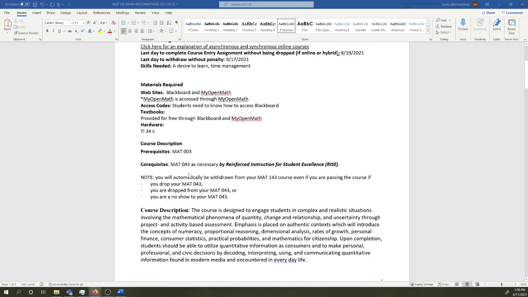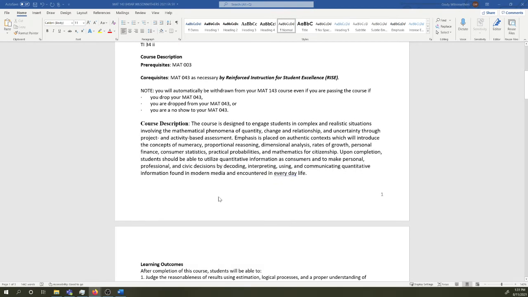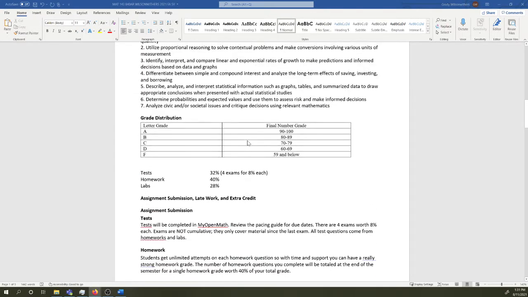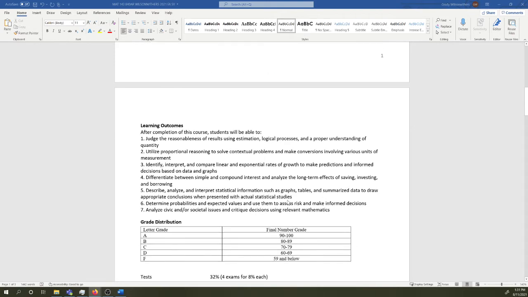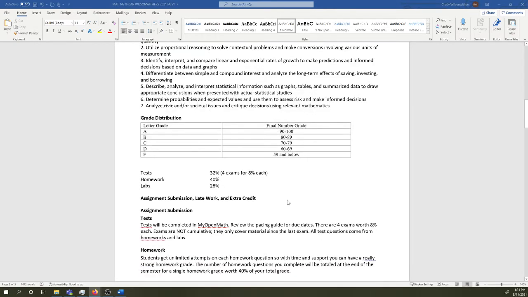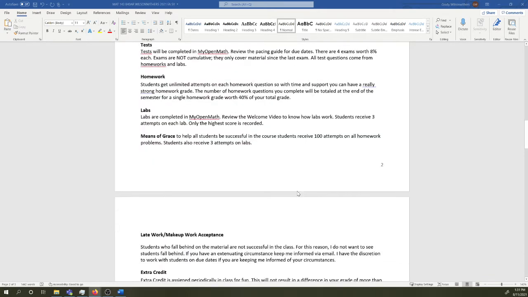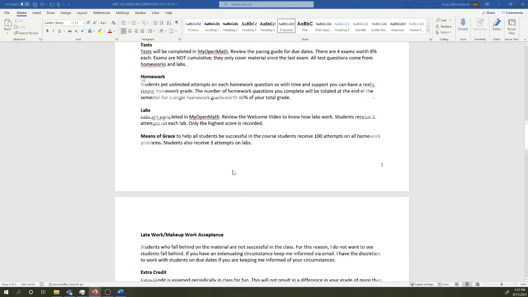Math 003 is a prereq. 043 is the co-req. If you are dropped from the co-req, you are dropped from this course, so don't do that. Course description, learning outcomes. You can review these, but I will make sure we meet all of our learning outcomes, and you're going to be in good shape to have credit for the class. We use the 10-point grading scale. Let's review the rest of this, and then we'll talk about how your grade is calculated.